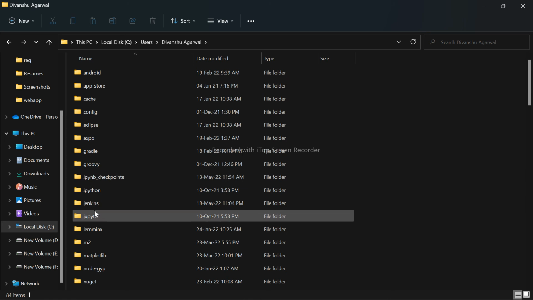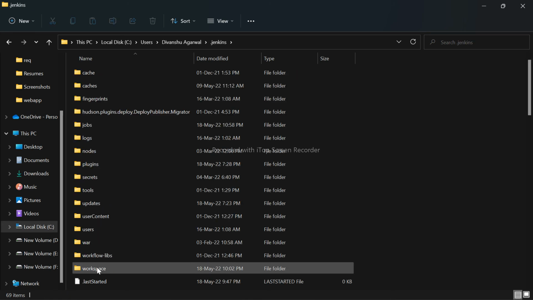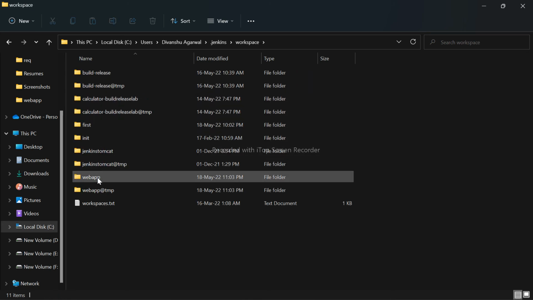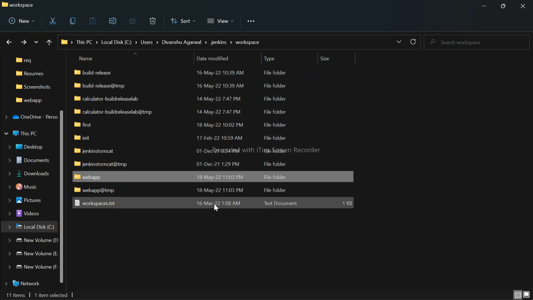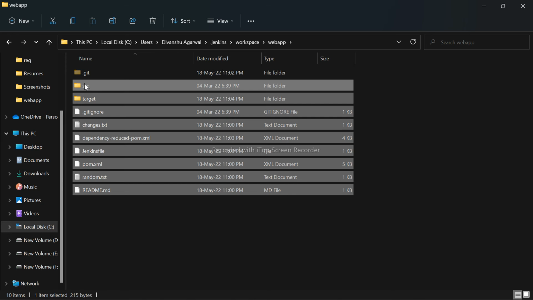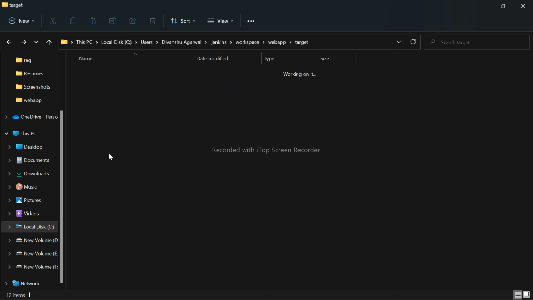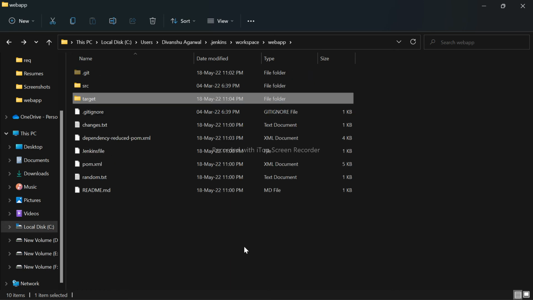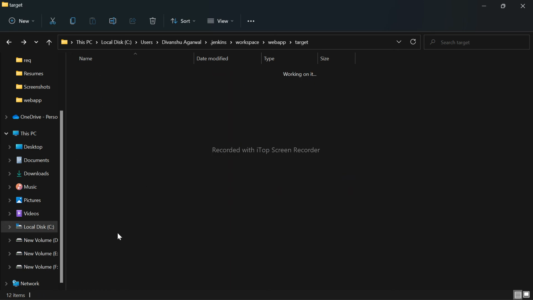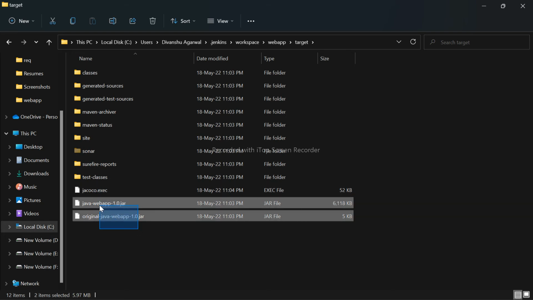I'll go to the Jenkins workspace, and I can see that my web app has been created on 18th May, and this is the target folder, and all the reports that I was talking about, the Surefire report and the SonarQube report, have all been generated, and we can get access from here. It has also generated a jar file, which is the ultimate output of my web app.